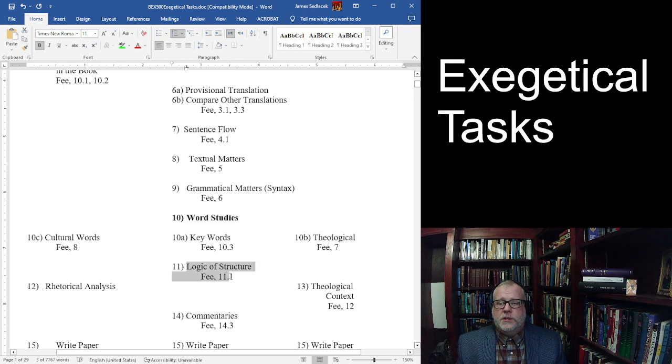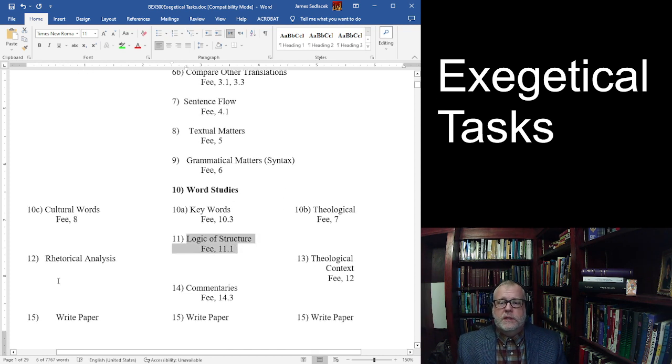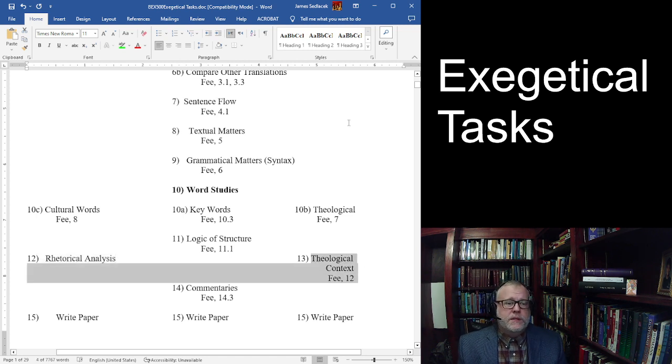Then you have the logic of structure. That's a literary task. Rhetorical analysis. This is often a historical thing. It's related to how rhetoric worked at that particular time in history. Then the theological context. That one is obviously under the theology category.